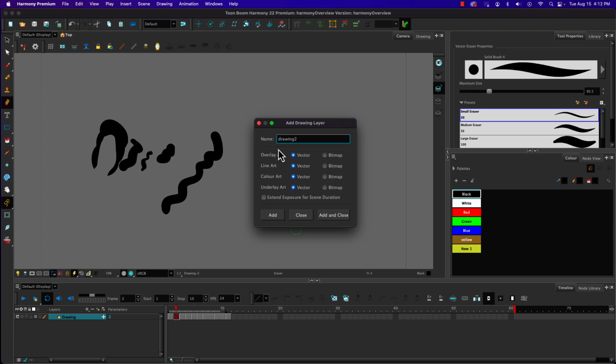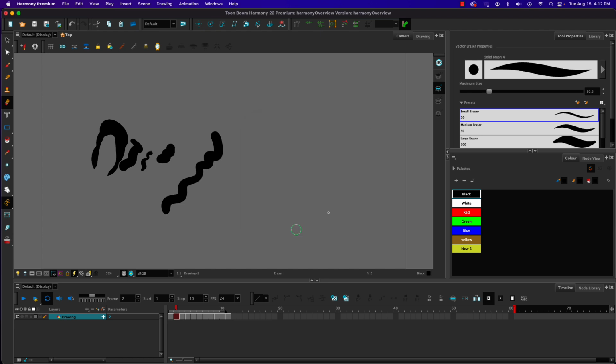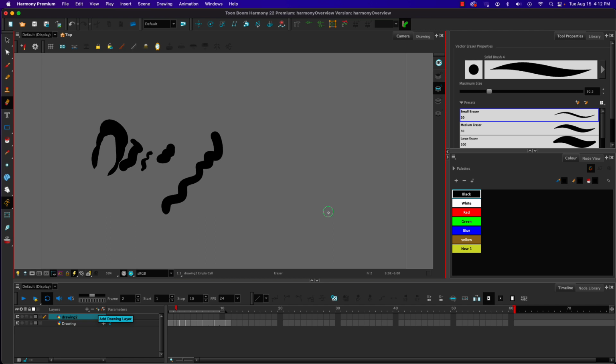I can also type in a name, hit the enter key or return key on my keyboard, and then that will keep adding them. And then when I'm all done, I hit close, or add and close. Now you can see I have a new drawing layer here. I'm going to choose a color I haven't used before.